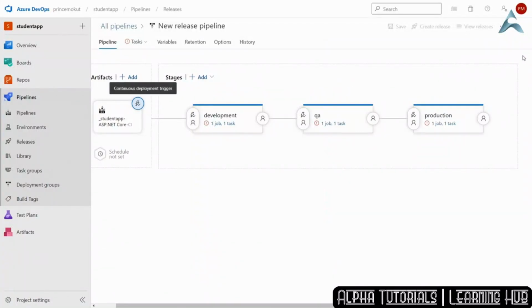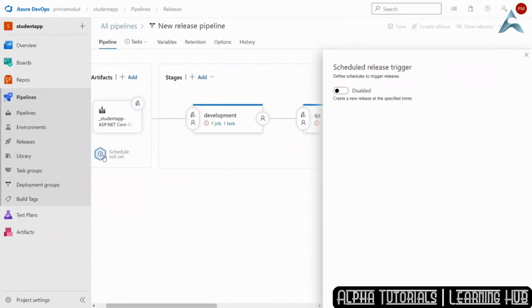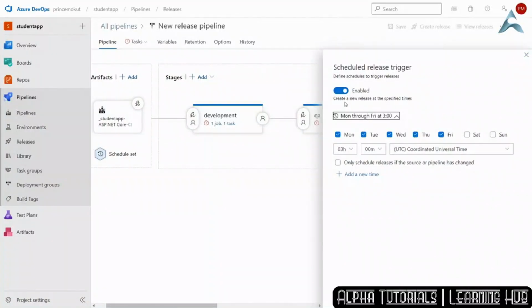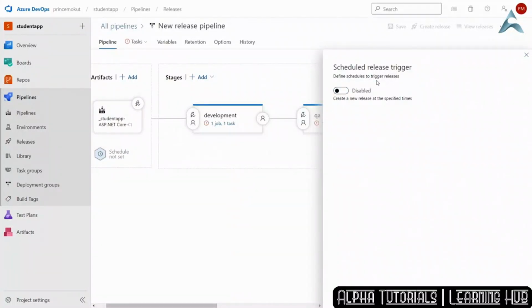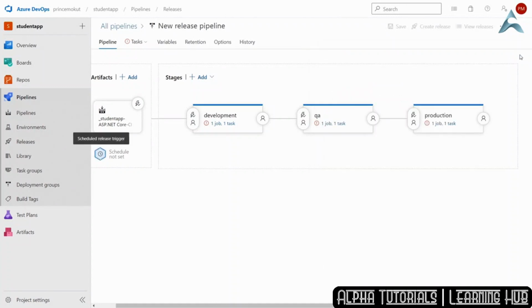If you do not wish to enable continuous deployment, but rather schedule a time for releases to be triggered, you can use the Schedule Set features to configure this. You can enable this and then select the days and time you'd prefer the pipeline to be triggered. This is quite useful for teams with critical applications that cannot be updated just anytime. All right, let's define each of the stages starting with the dev stage. Before that, let's disable this schedule trigger and close the pane.